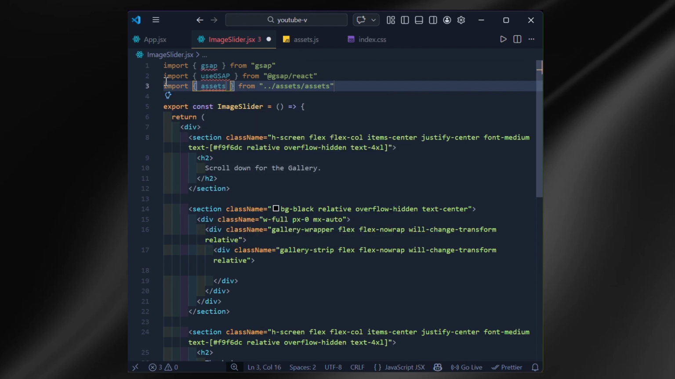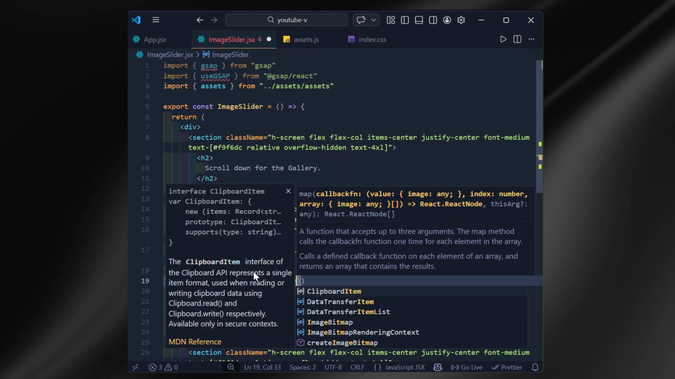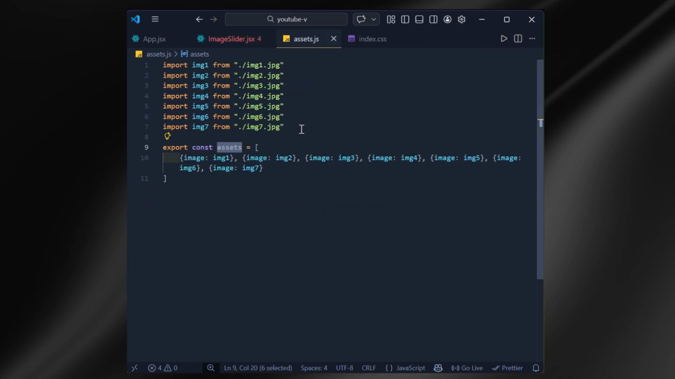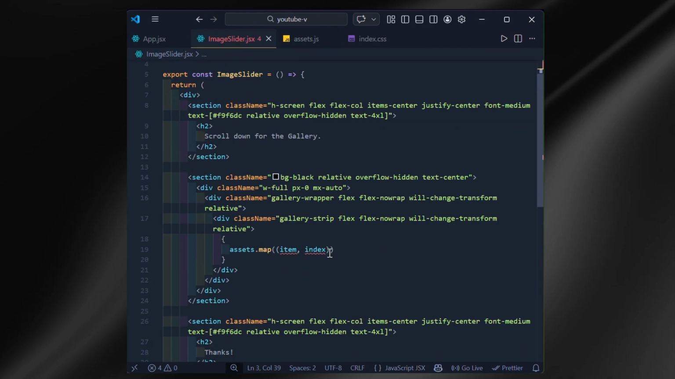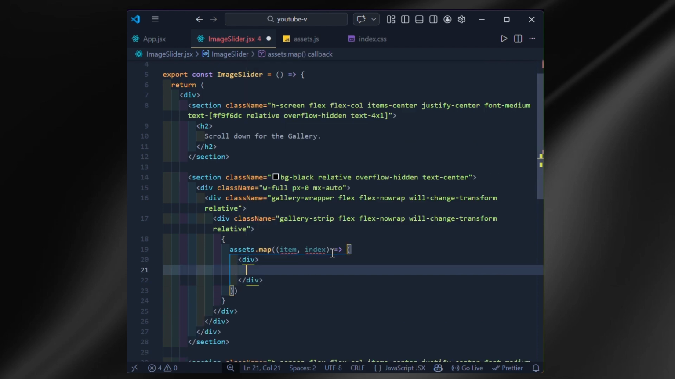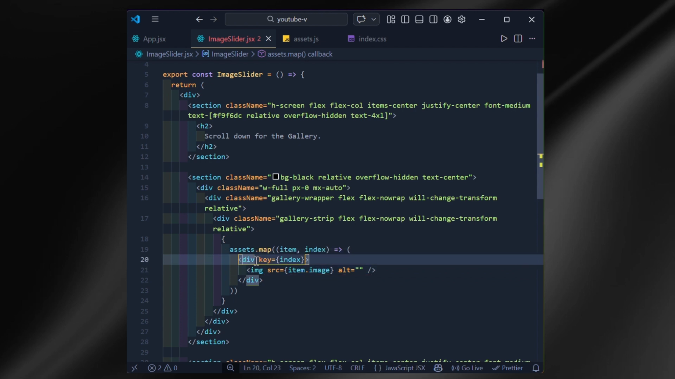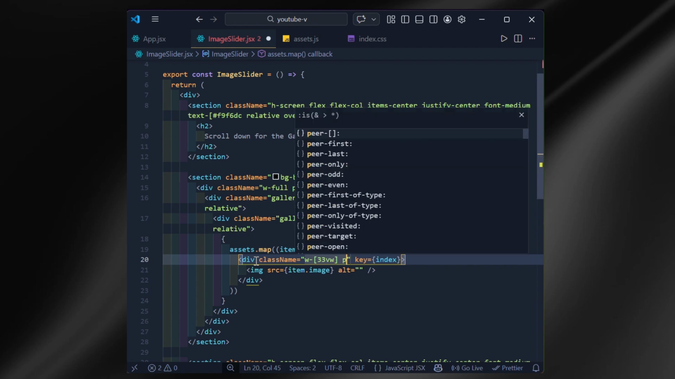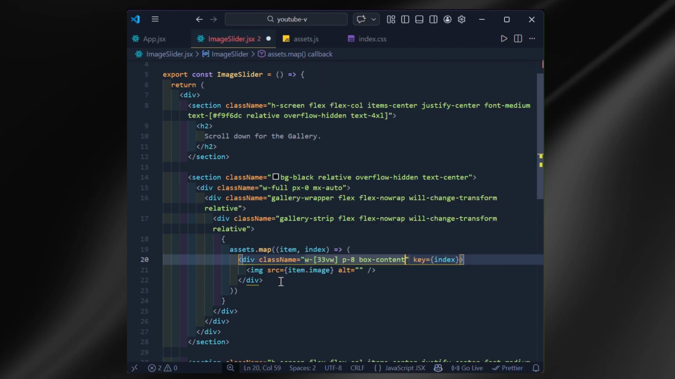Now we will import assets from assets.js. Inside the Gallery Strip div, we'll dynamically render the images by mapping over the assets array. Each mapped item will return a div containing an image. The div will have a width of 33% of the viewport and use box content sizing. The image will be square, full width, and use object cover.